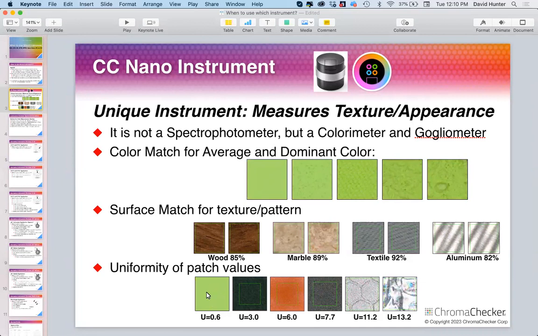So if it's a flat surface of all the same color, like the same paint, you get a very low uniformity number, whereas if it's a lot of different pixels and a lot of different colors, a lot of different CMY rosettes, things like that, you'll have a much higher number. Because again, from an appearance standpoint, the color is one thing, but the appearance is something entirely different.